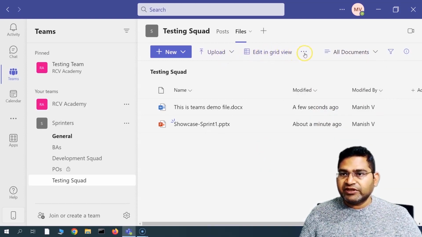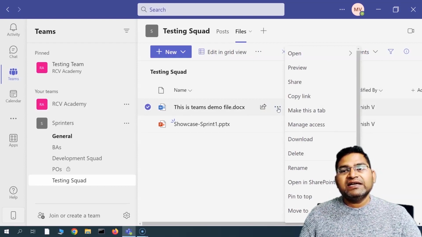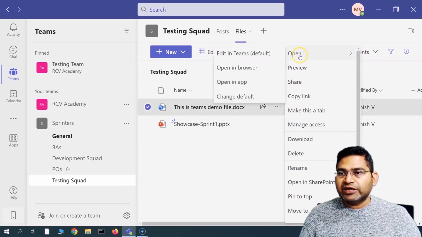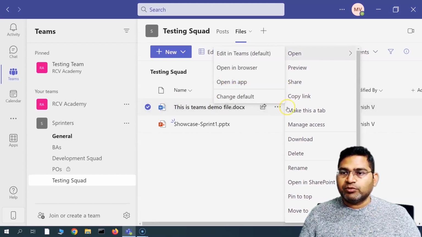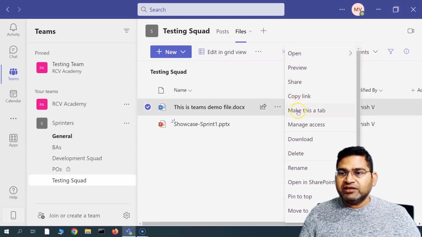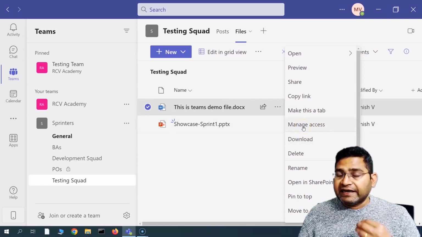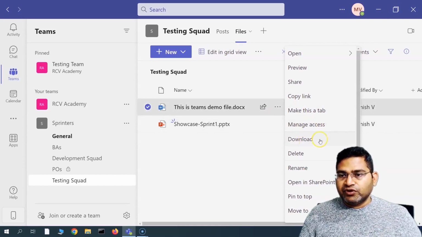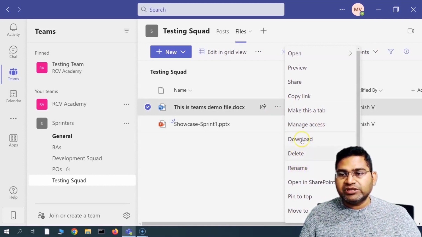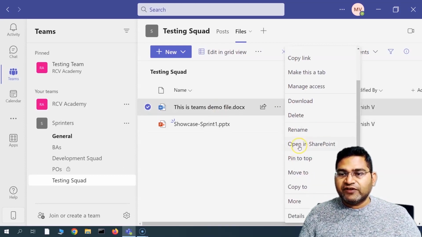Now let's say I click on this show actions. Okay, now if you have selected any of the files and clicked on the ellipses, you can open, you can preview, and in the open you have again Teams default, or in the browser, or in the app that is supported for this particular file, which is the Word app, right, on your desktop or laptop. Then you can share, you can copy the link, you can make this a tab, you can manage access for this. If you want to allow access to this particular file only to specific people, you can manage the access. For download, deletion, and renaming, you can use these 3 options here, and then you can open the same file in SharePoint.